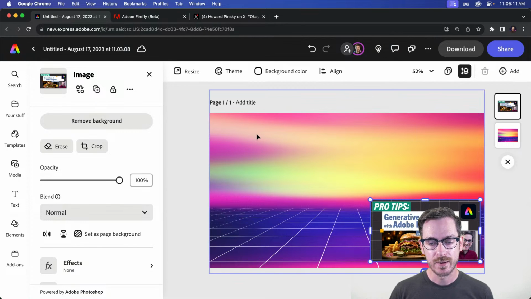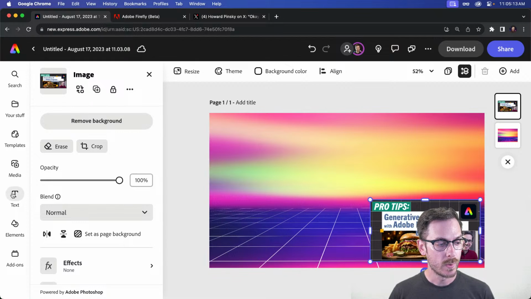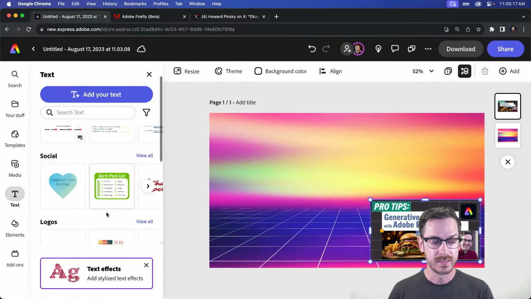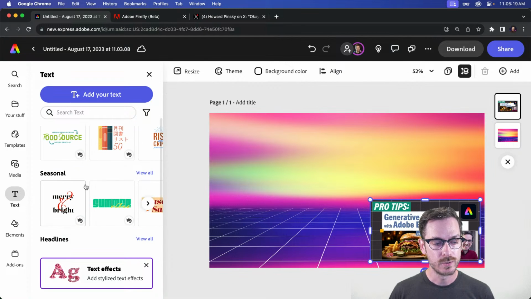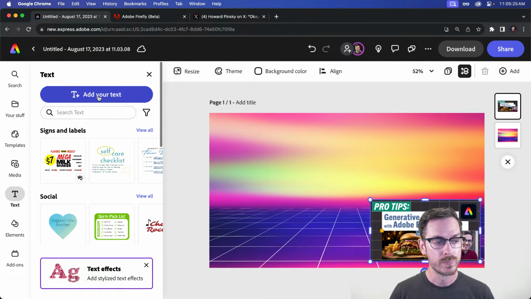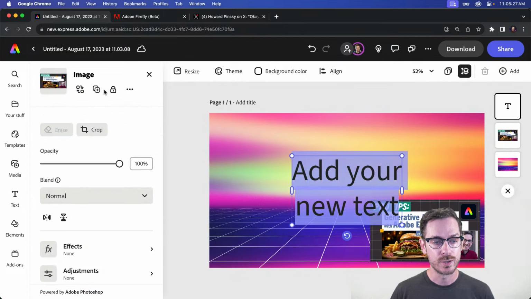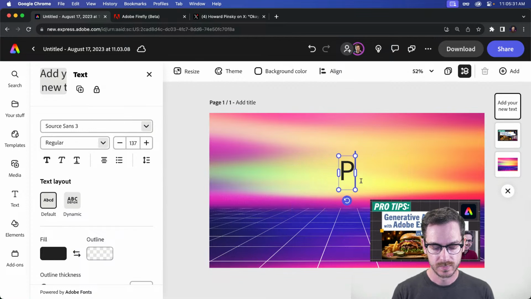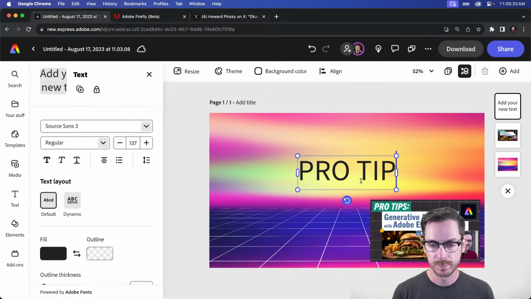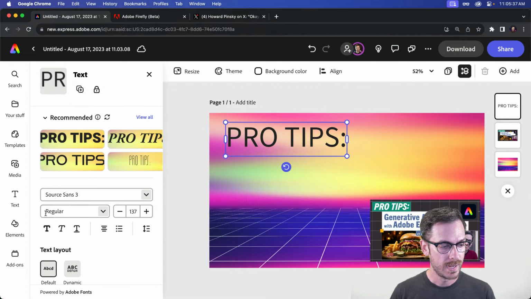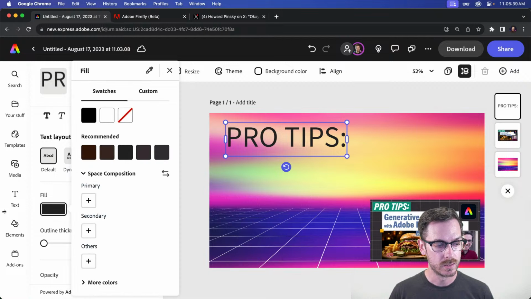So up here we have this pro tips text. So I'm going to go ahead and choose my text. And when I do that, I can start off with a template as well. If there's something that's kind of interesting looking, like this one here, that kind of fits with this overall theme, I can just press add your text. And we'll just do, whoops, helps if I spell properly, pro tips, just like that. And I'll change the color to white.